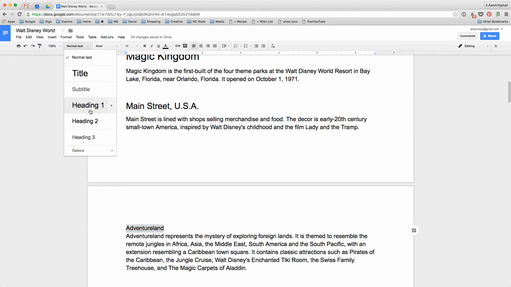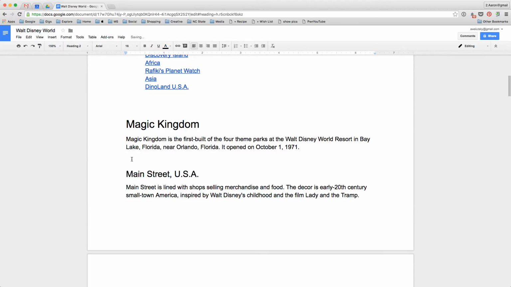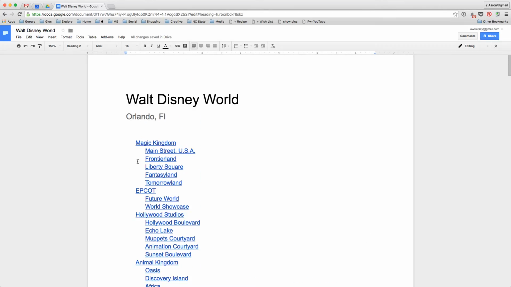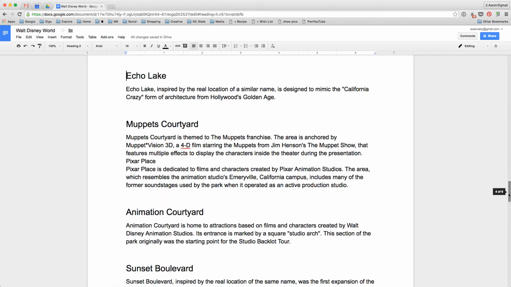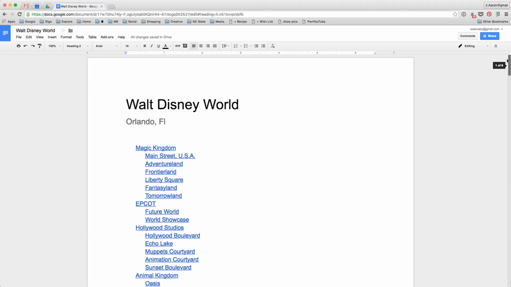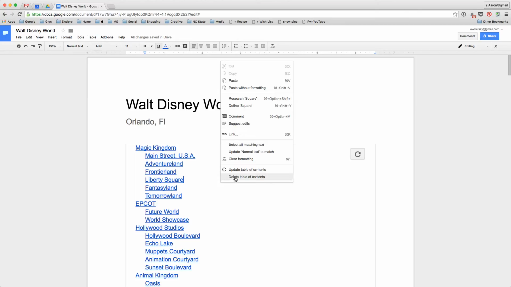Highlight it and make it a heading 2. Now back in the table of contents, I'm going to click the refresh button. And it added Adventureland. All these are links, so if you click on any of these, it will take you to that part in the document. I can get rid of my table of contents by right-clicking and clicking Delete Table of Contents.